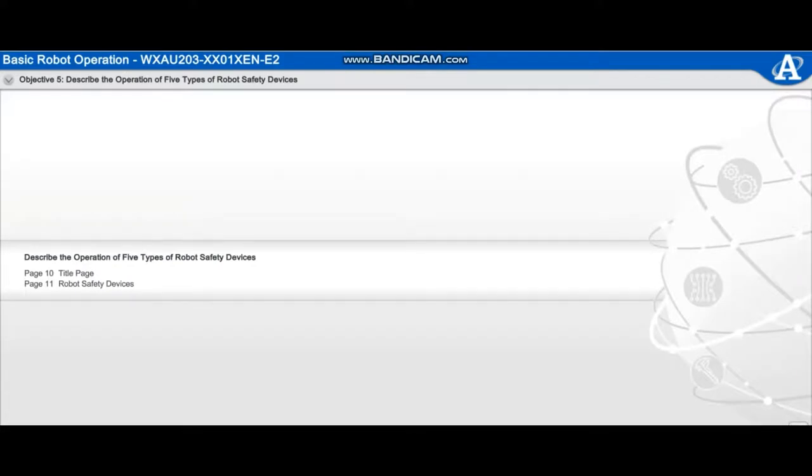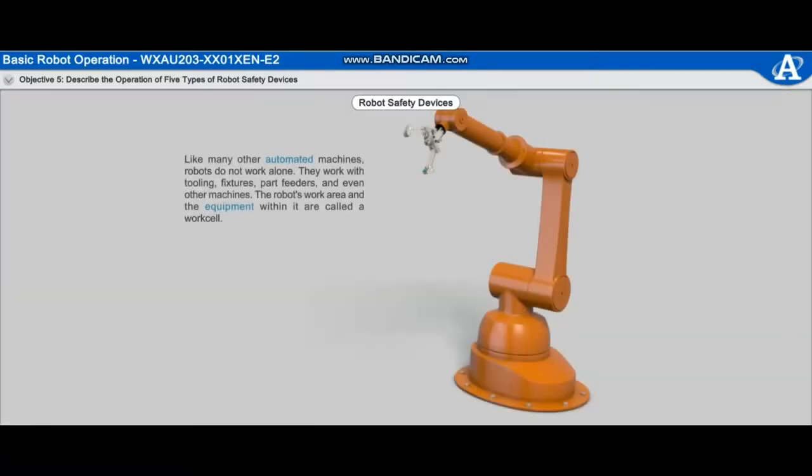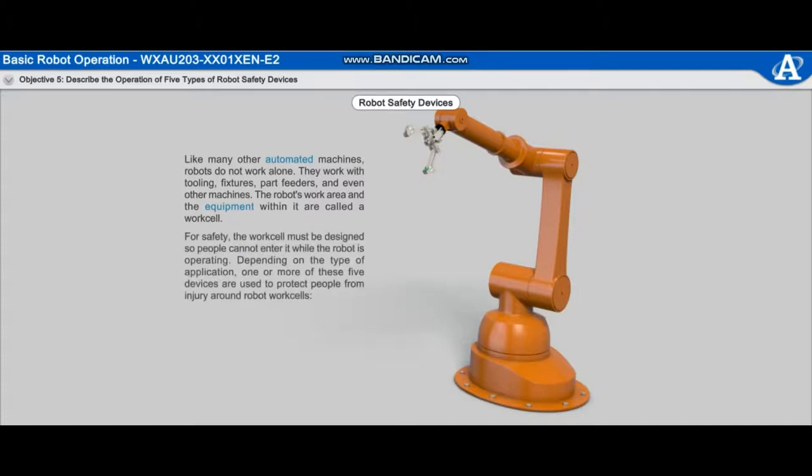Describe the operation of 5 types of robot safety devices. Like many other automated machines, robots do not work alone. They work with tooling, fixtures, part feeders, and even other machines. The robot's work area and the equipment within it are called a work cell. For safety, the work cell must be designed so people cannot enter it while the robot is operating.